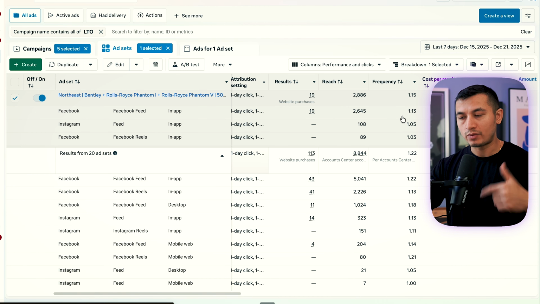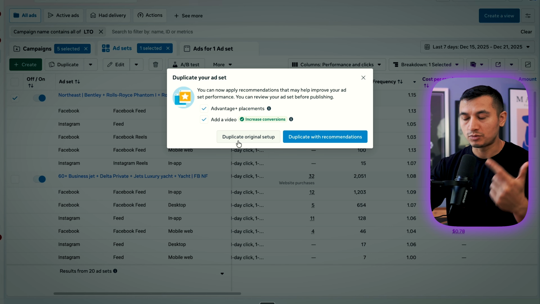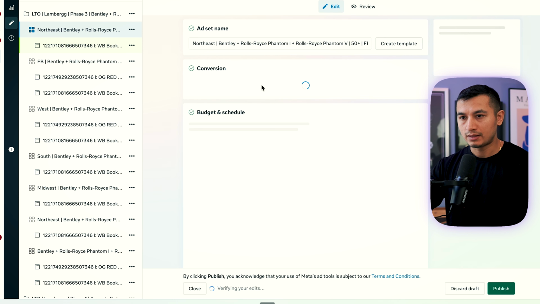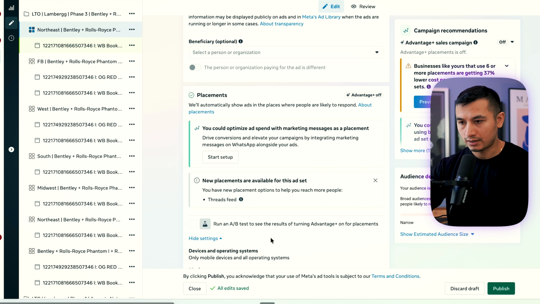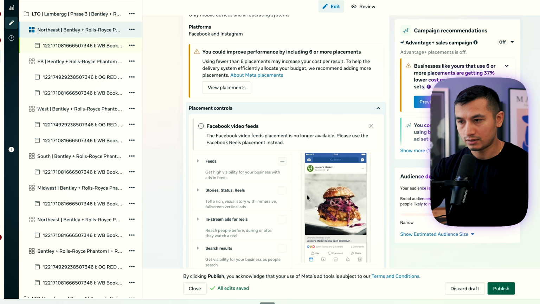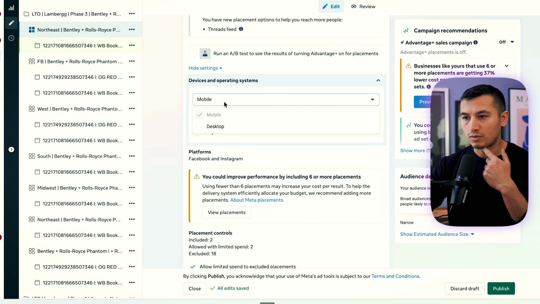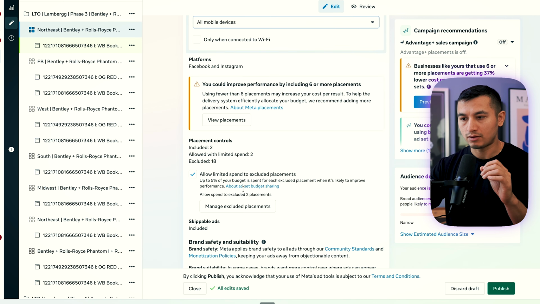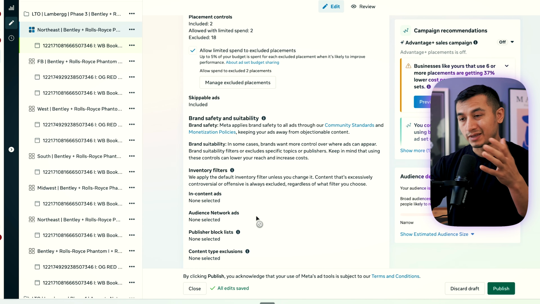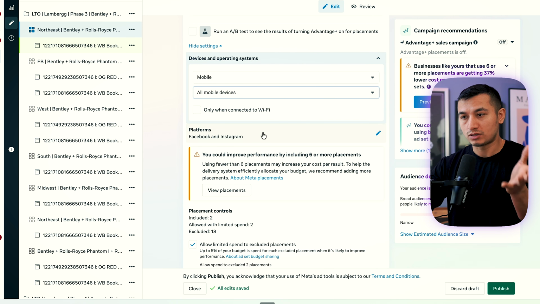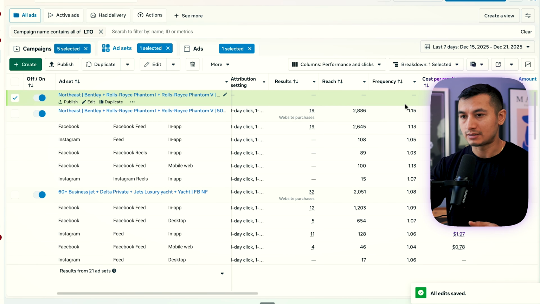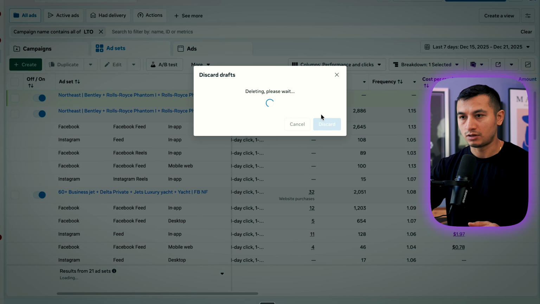Next time when we create the campaign, let's say I'm duplicating this campaign, what I can do is duplicate the original setup, and then go to settings, and then I can choose mobile devices only. People who are only using mobile devices, not desktop, not anything else, just mobile devices. I can target just like that, because that's where my customers are, because those are the people that buy from me. So that's how I can test and see how it does. So that's good to know as well.